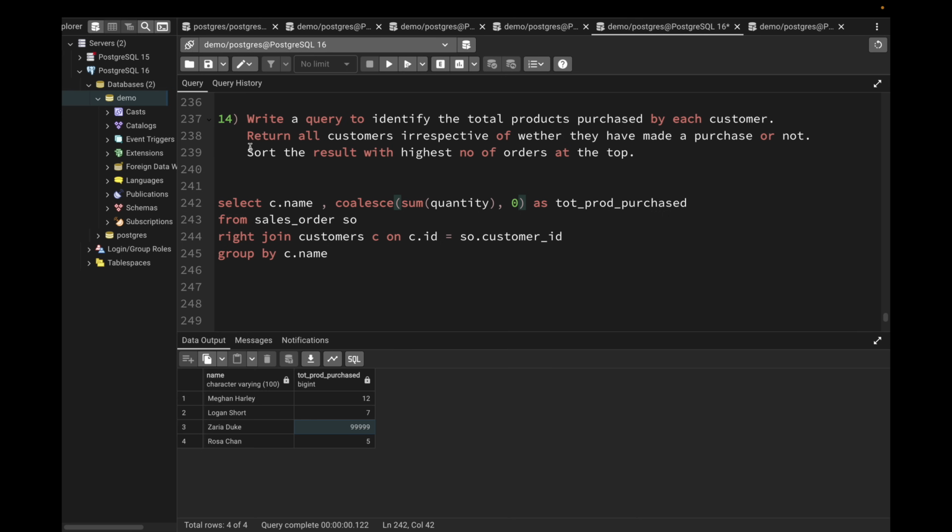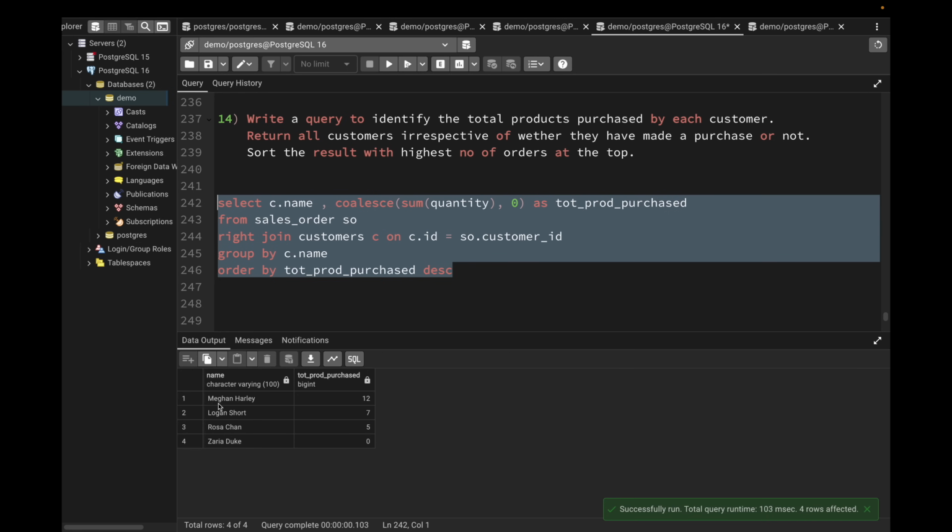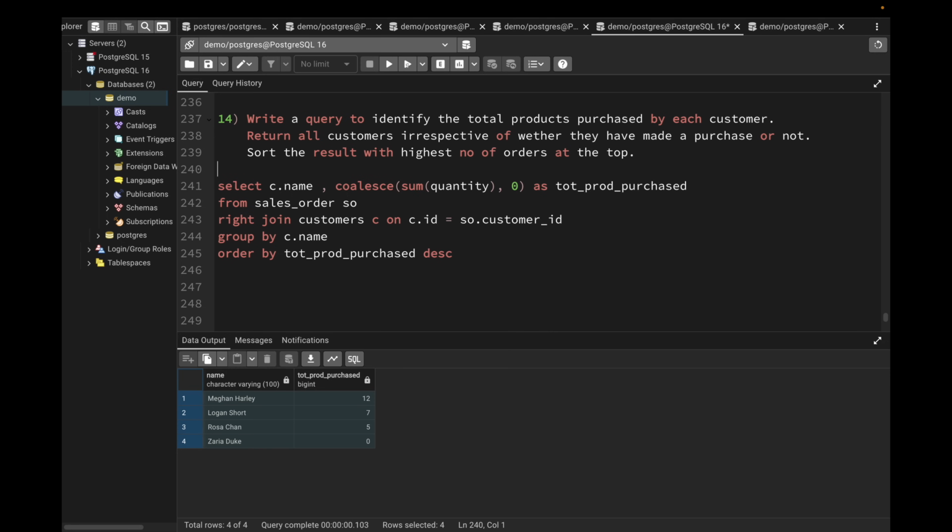So this is fine. The last thing is to sort the result with the highest order at the top. If I want the highest order at the top, I can just do ORDER BY, and I will use the alias name, that is this field, total product purchased, in descending order. So if I just run it, this is basically the output to my problem number 14, right? So I hope this is clear and I hope you understand this.